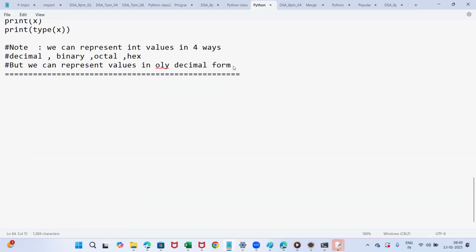Sure. Going forward, because this is very basic, there is no point in giving any assignments here. But going forward, I'll give you everyday assignments and all. Okay, don't worry.